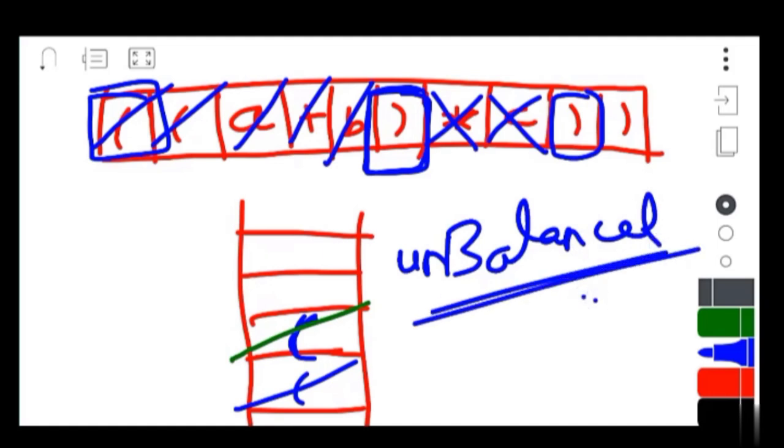Okay, so this is the idea, guys, behind checking whether the parenthesis is balanced or not. Okay, thanks a lot. We'll see a lot in the next video.